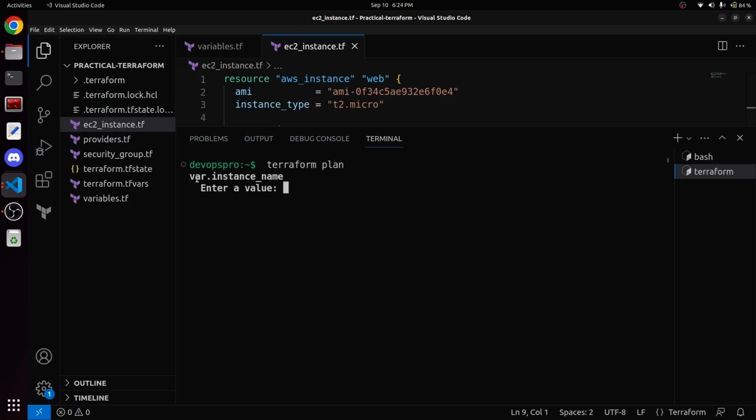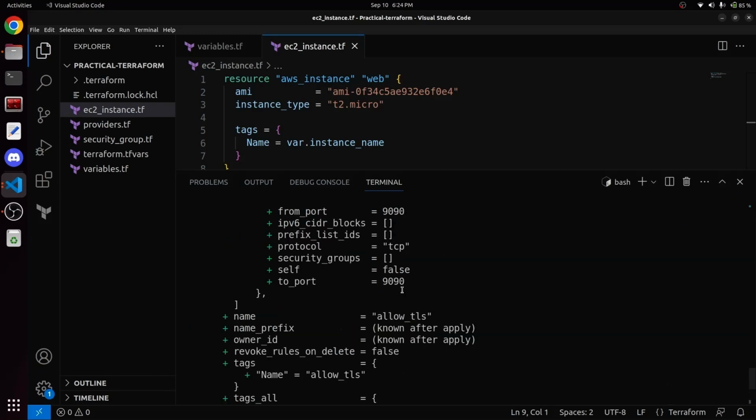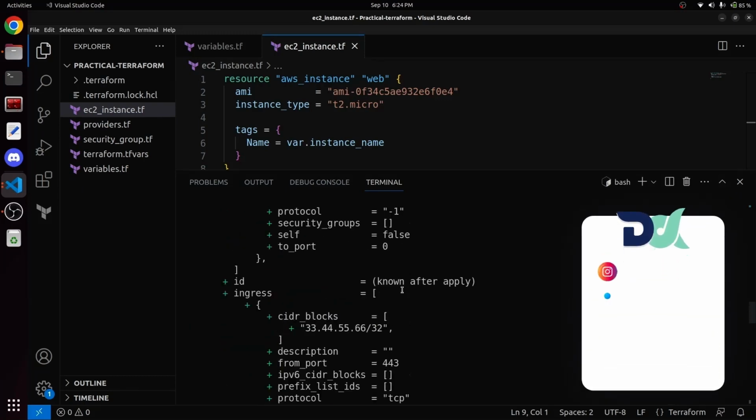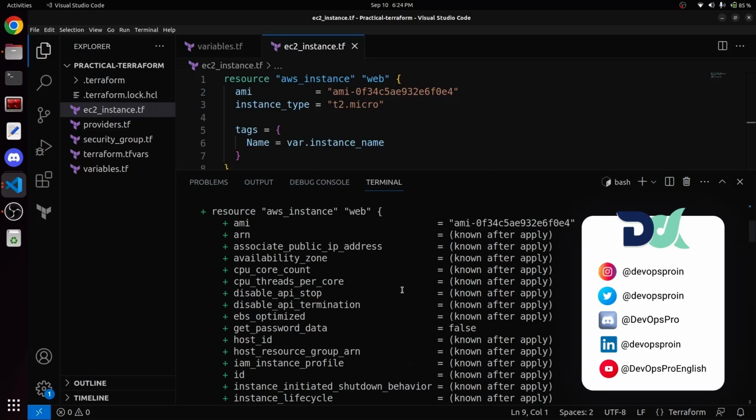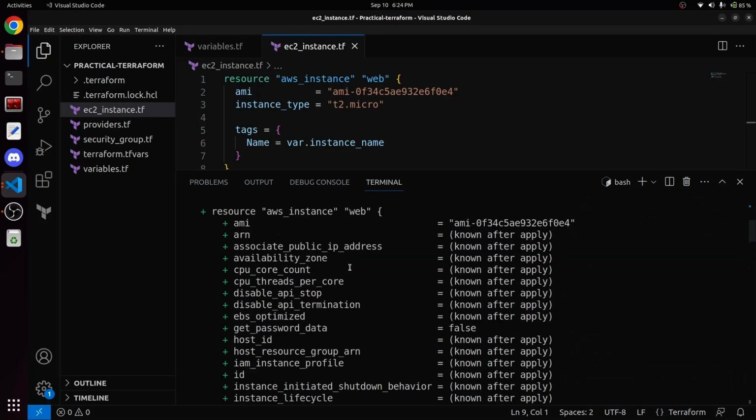Here, the user has complete freedom to enter any name they desire for the instance. Or in other words, they are free to provide any value for this variable. So, when the Terraform command asked for the value of the instance_name variable, the user entered 1234 as the value. And Terraform executed the command and used 1234 as the name for the instance. However, this is not what we wanted.